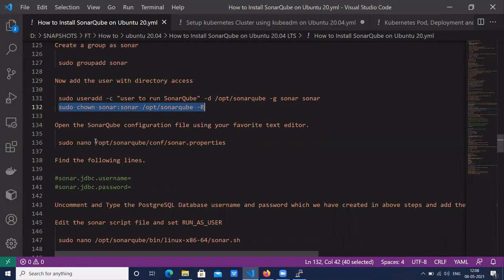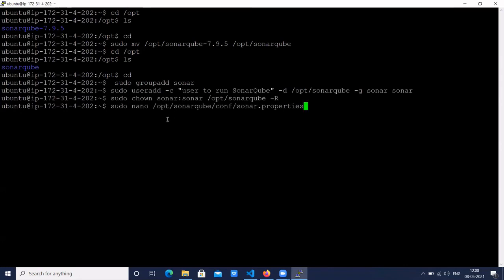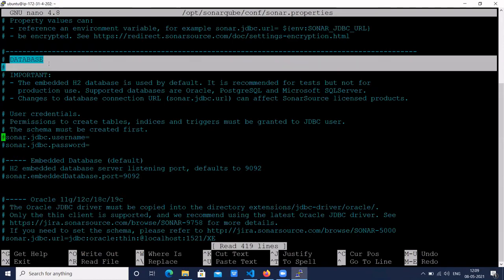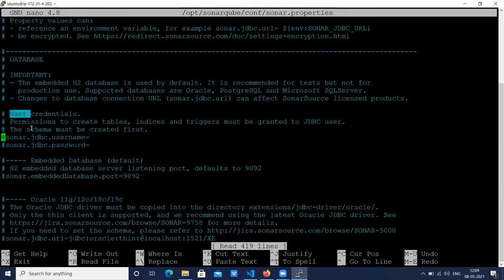Now let's open the SonarQube properties file to add the Postgres database details. The properties file is located in whatever SonarQube directory path you have extracted to. Here we have selected /opt/sonarqube. In SonarQube there is a conf folder, and in that we have sonar.properties. Let's open this sonar.properties file. Here we have the different configurations. In the database section, there are user credentials: sonar.jdbc.username and sonar.jdbc.password. So here we have to change the properties file.